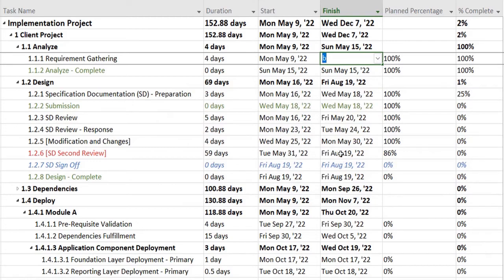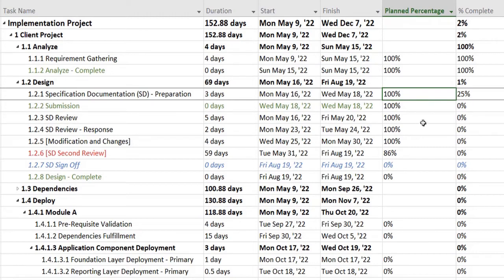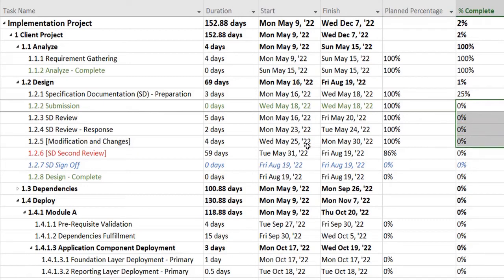Sorry, I clicked something incorrectly. Anything that has finished before today should have a planned percentage of 100%. So over here, you can see the variance that we can use in our reporting and in our project updates. This should have been achieved by now. However, it's still standing at 25%. And similarly, these tasks should be at 100%, and these are not started yet.